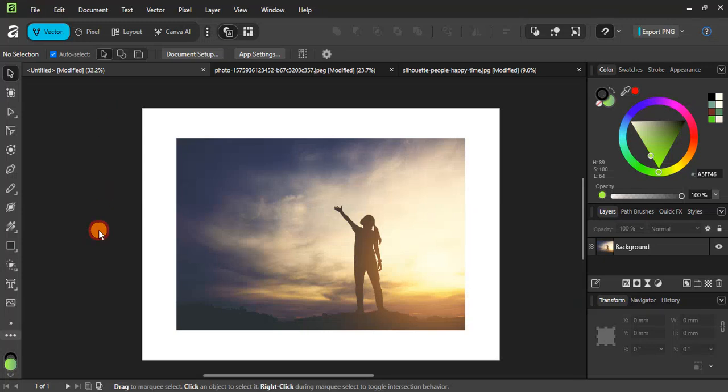In today's video, I'm going to teach you how to adjust levels in Affinity. If your photo looks a bit flat, too dark, or washed out, levels is one of the quickest ways to fix overall exposure and contrast while keeping detail intact.